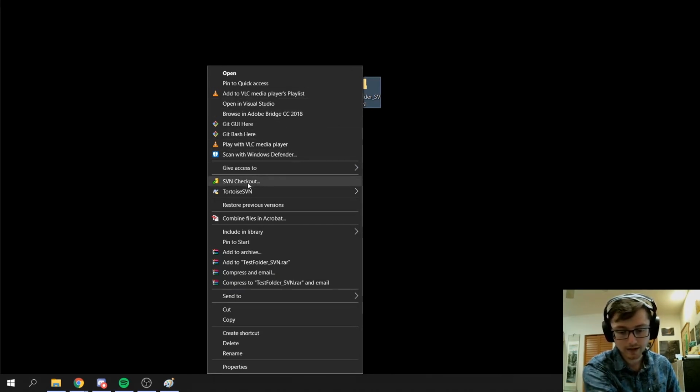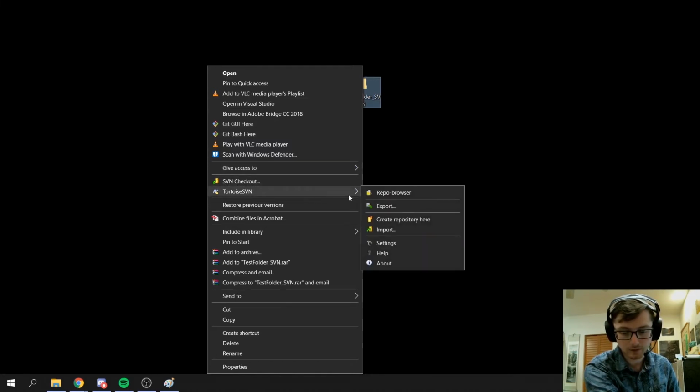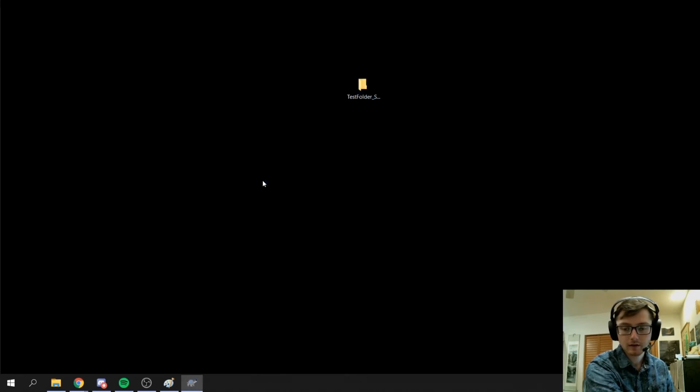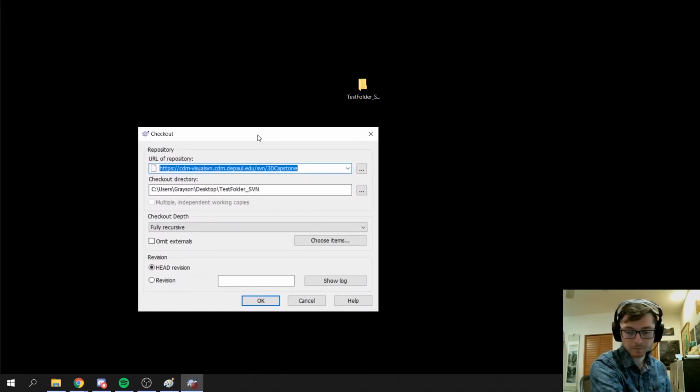There's this little button now. There are these buttons for Tortoise that talk about SVN checkout and Tortoise SVN, and you get little menus. That is what Tortoise will do when you download it. So the first thing we need to do to start our new repository is an SVN checkout. If you click this, it will open up this little window.